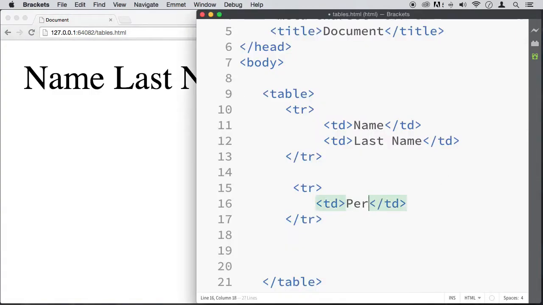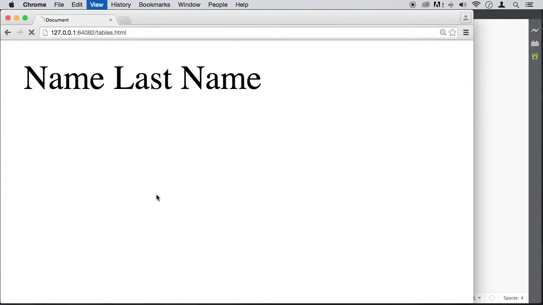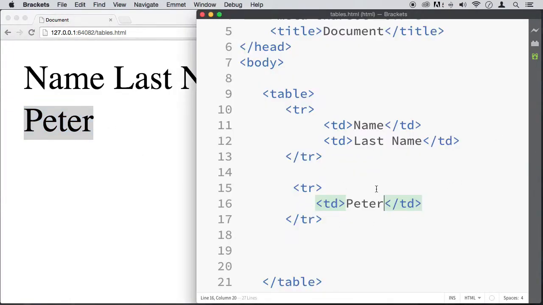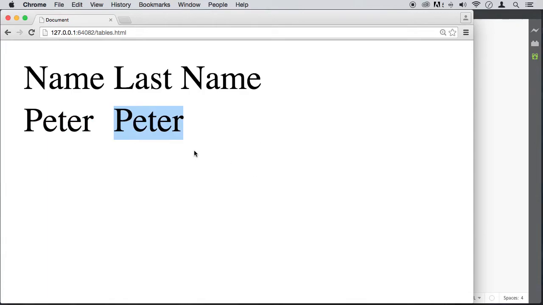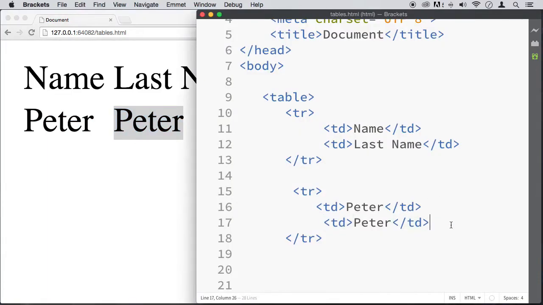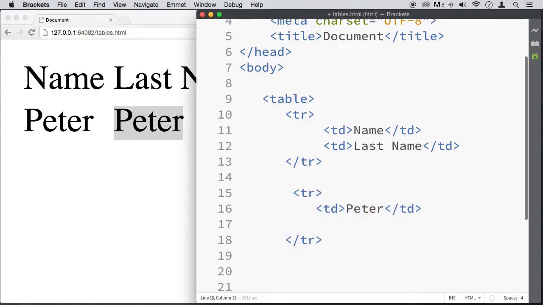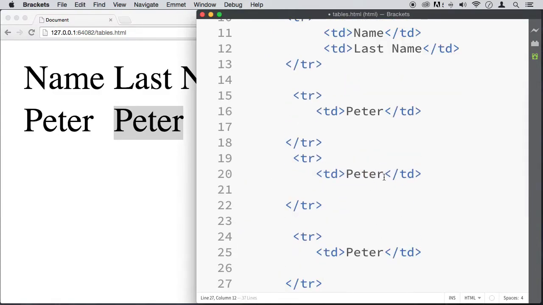But let's go ahead and do it like this. I'm going to put Peter. And as you can see, if I refresh, Peter goes there. So how do I create more under that? Do I put another TD here? Remember what happens when I put another TD? It goes horizontally, to the right. So we can't do it like that. What we need to do is make another row, and another row. And we're going to say John.